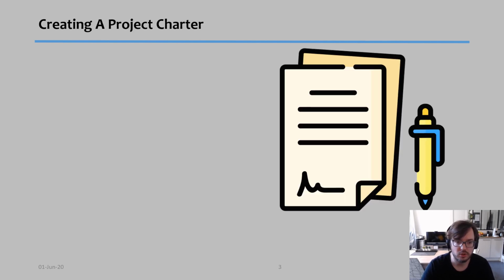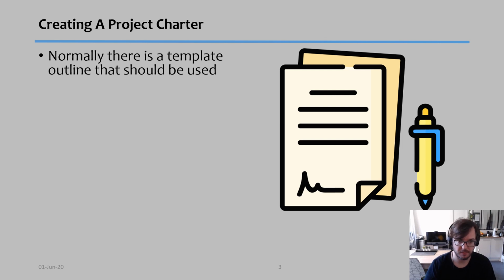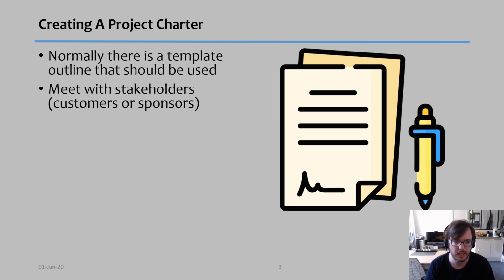So to create the charter, there's a couple of things that you have to remember. Normally, if you're working in a big organization that does a lot of projects, they probably already have a template to use. By the way, if you don't have that case, there are so many templates online that you can find and use for your charter. You just have to find the one that best meets your needs. What I normally do is I go online, I type project charter template, and I type some keywords related to my project, and I normally find some good template that I can adapt and use for my project.